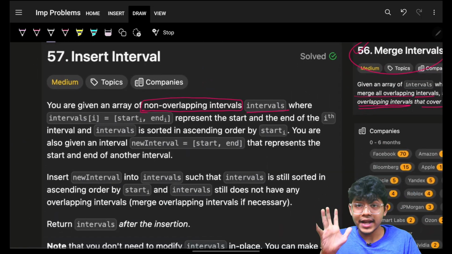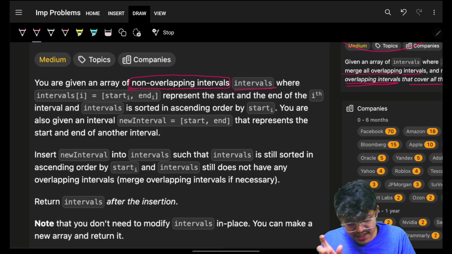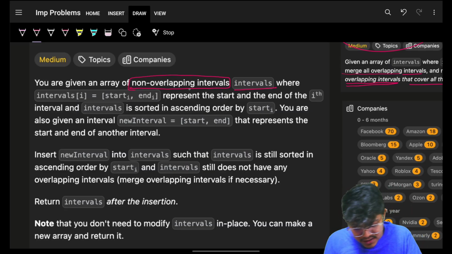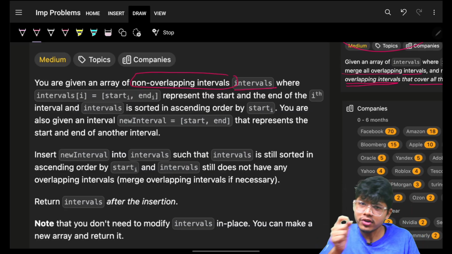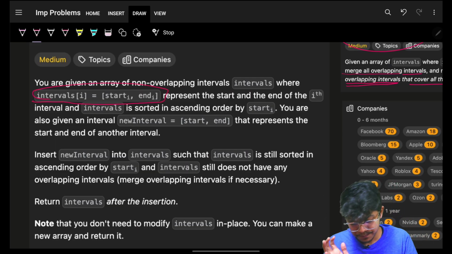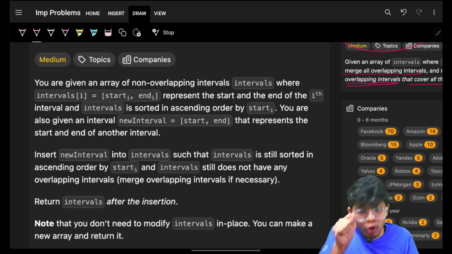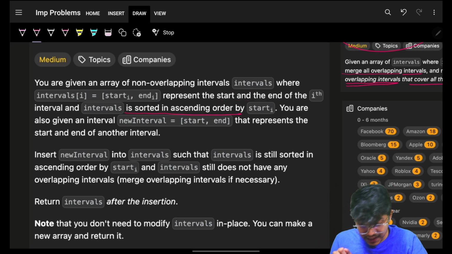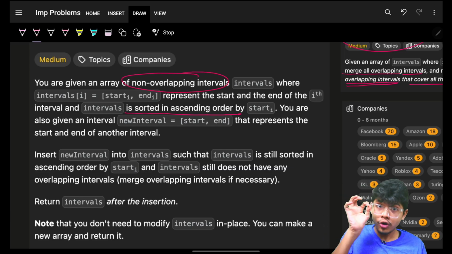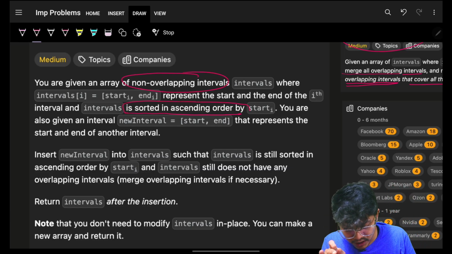Now coming back to our actual question, what is the change in this existing question? It says that you are by default given some non-overlapping intervals, the same as problem 56, with start and end. They represent the start and end of the interval, and it is sorted in ascending order. They are giving you non-overlapping intervals, but they have also given them sorted.